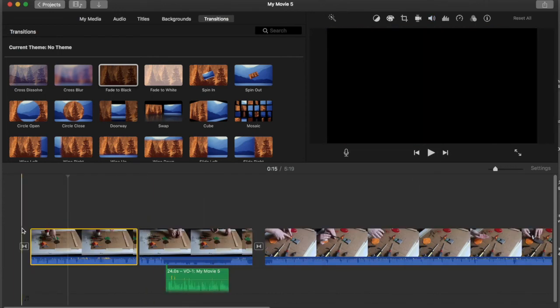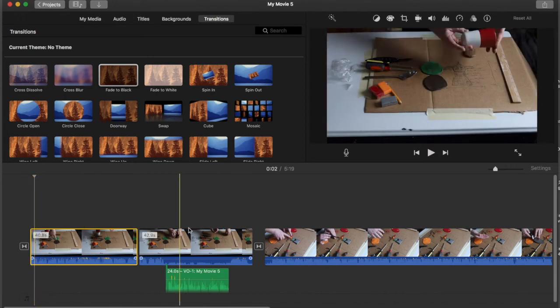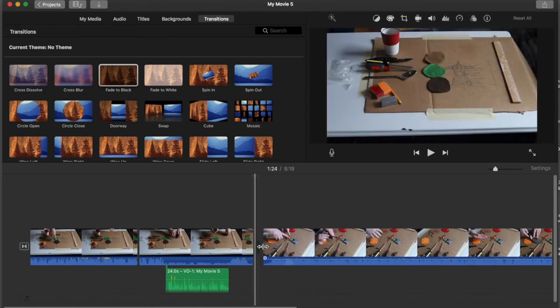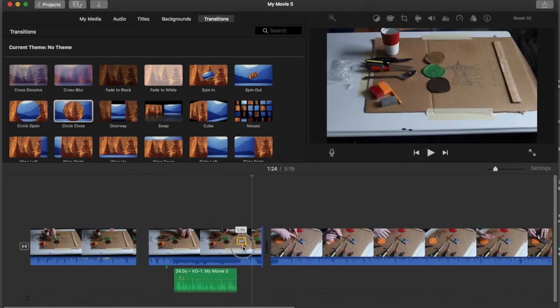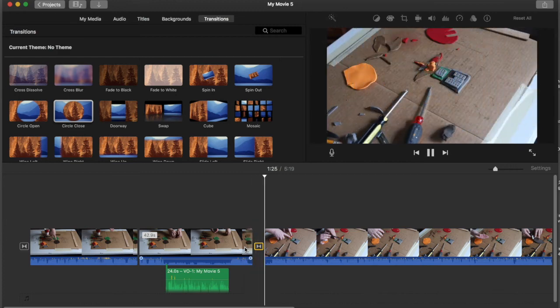So you have transitions you can put at the beginning to fade your movie in. You have transitions that you can put in between clips that may be fun. Let's try this circle. Up a little bit. You can put transitions in between your clips to go from one clip to another.